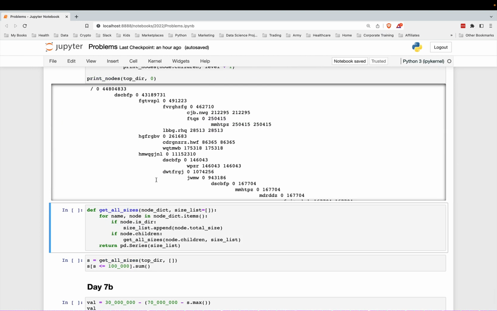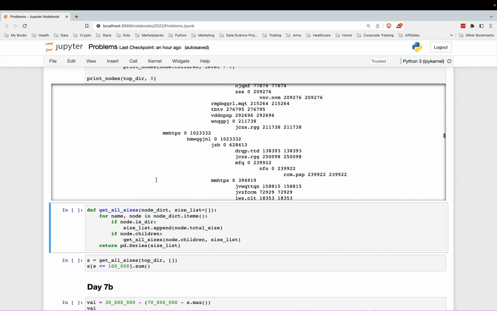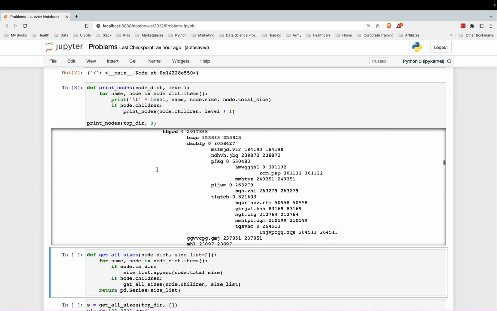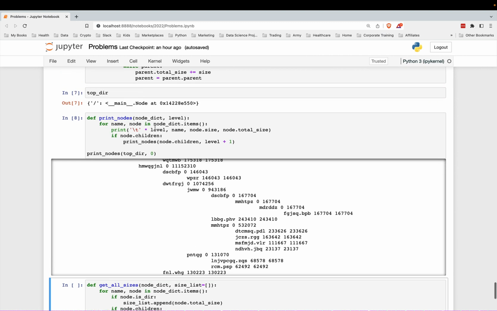So you can see how you can see the file system. This is the entire file system. So I made a nice printout over here. So all I'm doing is iterating through this dictionary of strings mapped to nodes. And then I'm just going to print out the name of the node, the node size, and then the node total size.